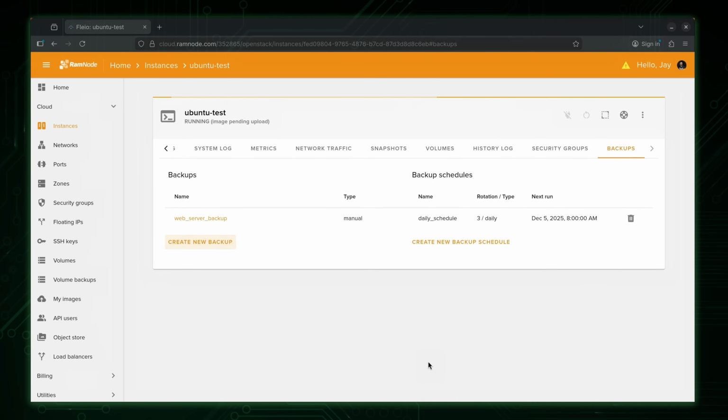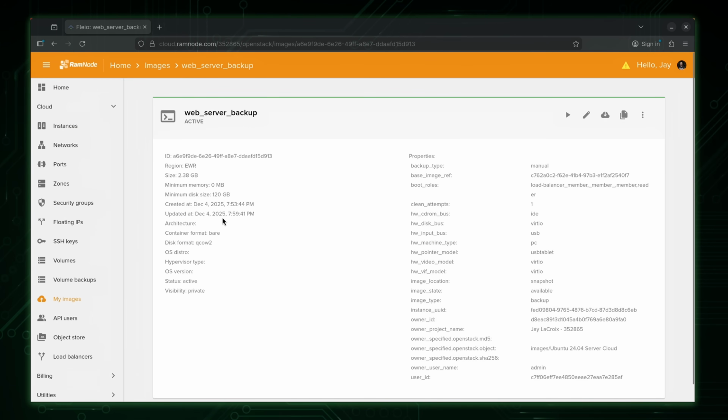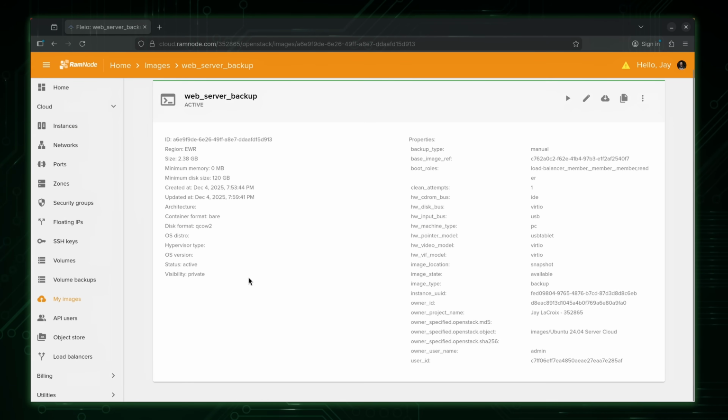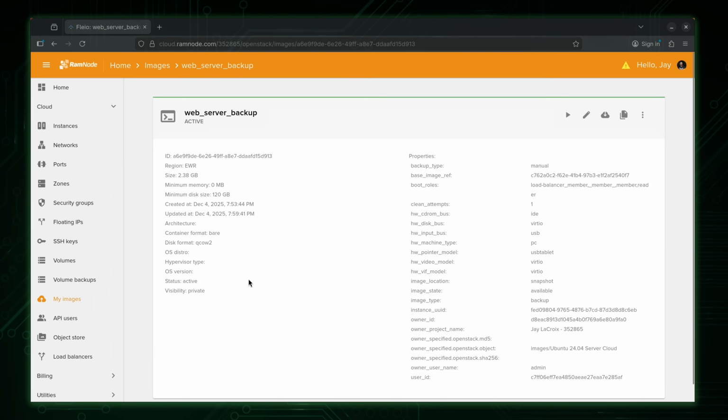Anyway, we see my web server backup right here, and we also see that I've configured a backup schedule. So far, so good. And as you can see, the backup is finished. So I'll click on it, and here we have details about the backup itself. And now that we have a backup, we can launch a new instance from the backup. We could do that by clicking Launch Image right here. We can also edit the image, and we can even download it. But if we want to launch an image, we just click right here.